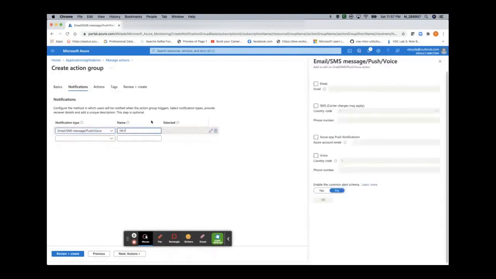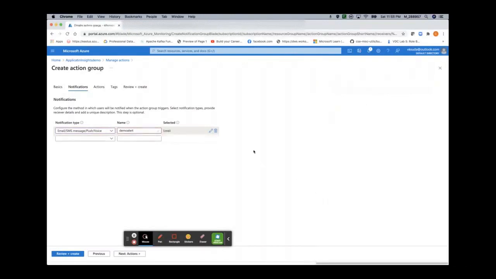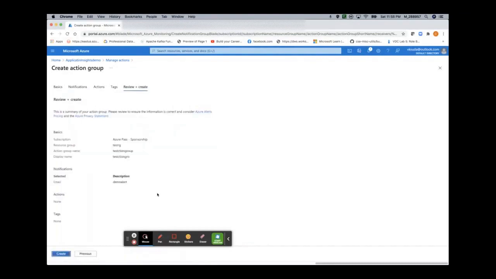Name demo alert. Okay, we need to select the email. So email, let us select the email. Okay, we have given the email. So this is the notification type. We can expect one question from this notification type. Click on OK. Okay, now review and create. So we are creating the action group. Action group is nothing but a set of notification types. So we have given the email address demo alert. Okay, now let us create this action group. Create. So it is going to create the action group.